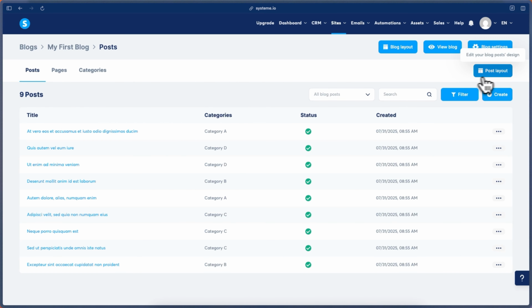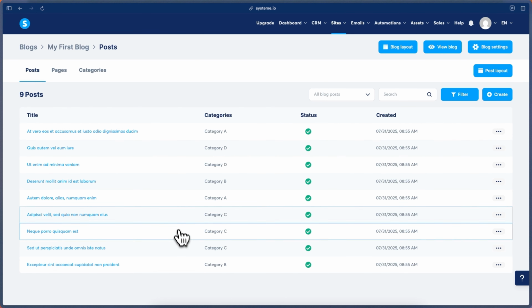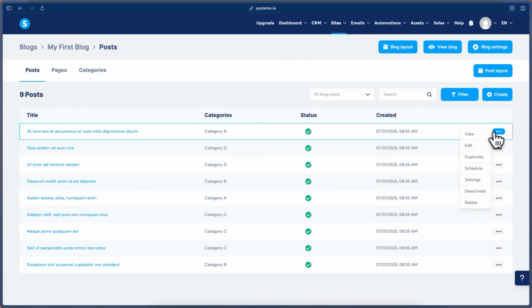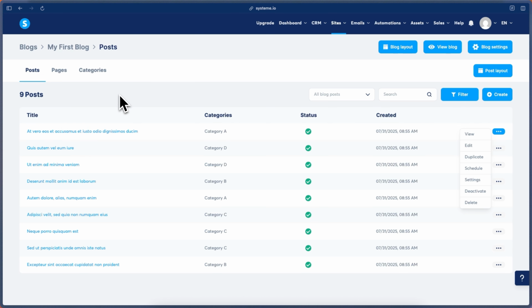Aside from that, you also have the tabs right over here at the left, and on the right, you have a post layout button, which allows you to edit your blog's posts design. Below that, you can find the posts, the categories, statuses, and some other options right over here. So before we go through with checking on the other options, let's first check on the blog layout.